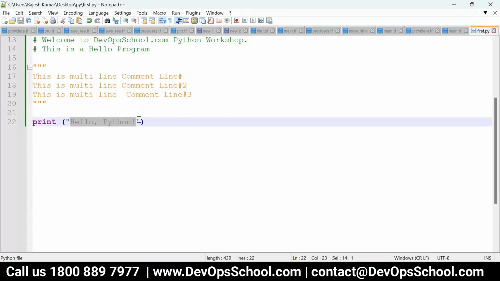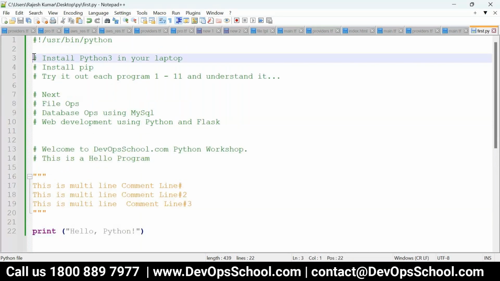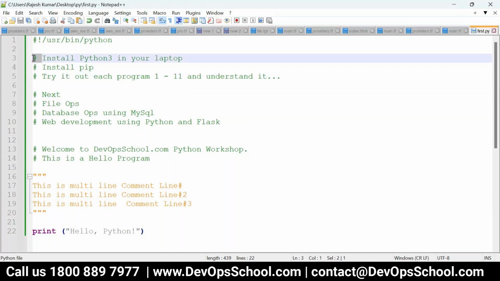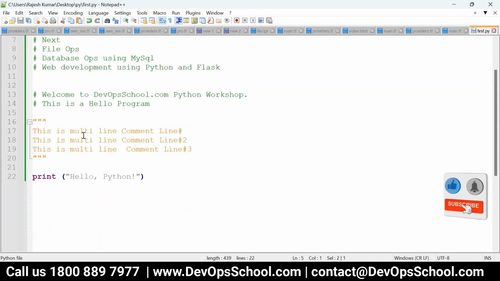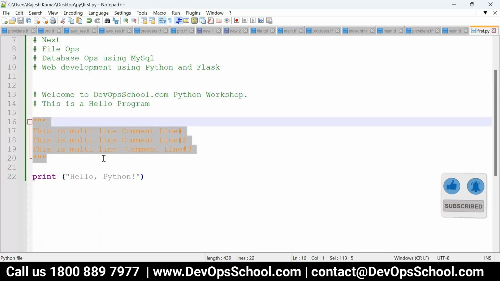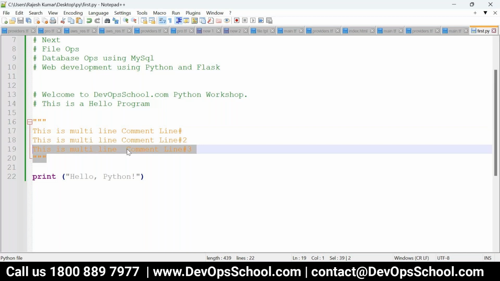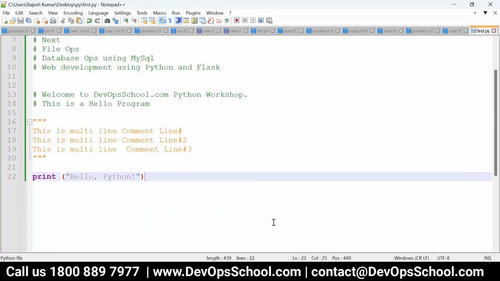Now if you want to write a commented line, just for comment purposes, you can use a single line comment with a hash. Now in Python, if you want to use a multi-line comment, then you can put triple quotes, and then inside that you can write all this. So now this program will run.